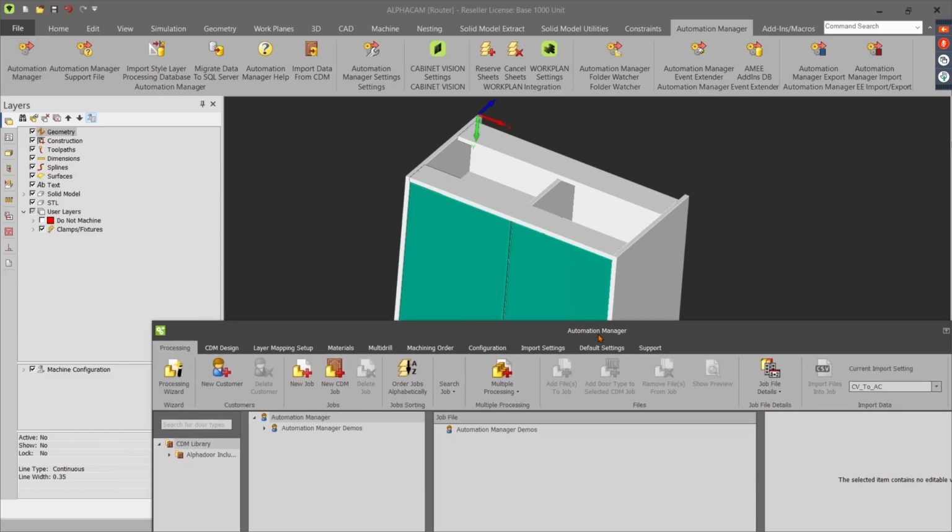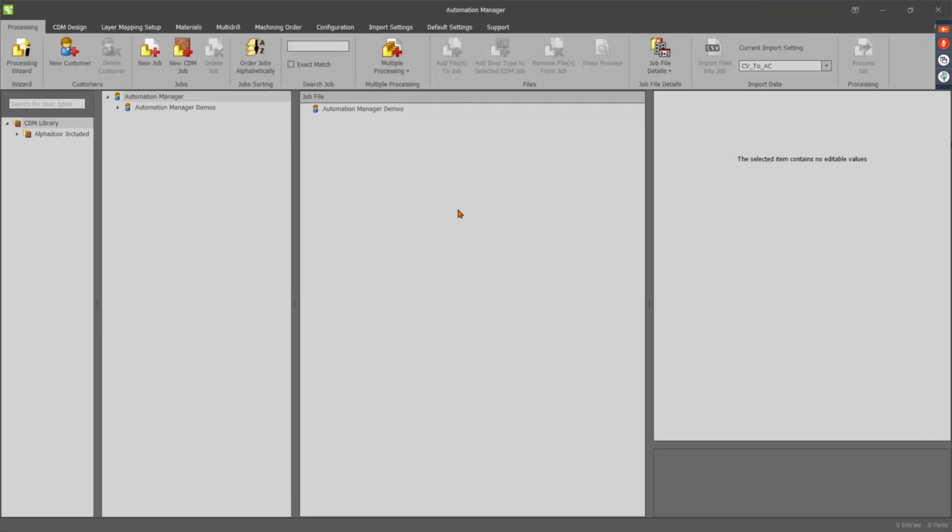With Automation Manager, what we can essentially do is fully automate the process of bringing files in. And I'll talk about the solids first. We can bring a solid assembly in, and it will break that assembly down. If we've got a do not machine query in there, it will run that on the assembly import and filter through the files.